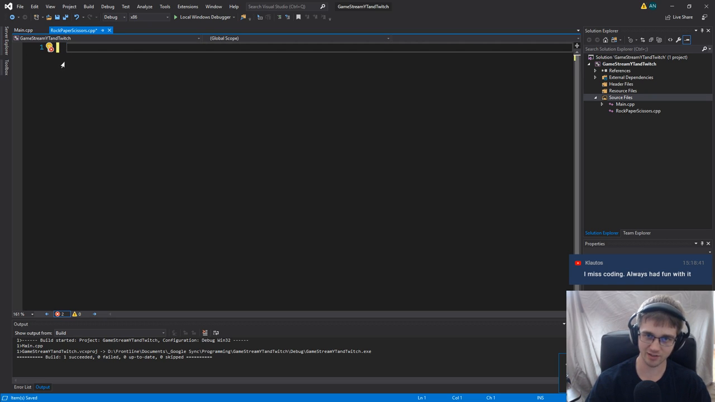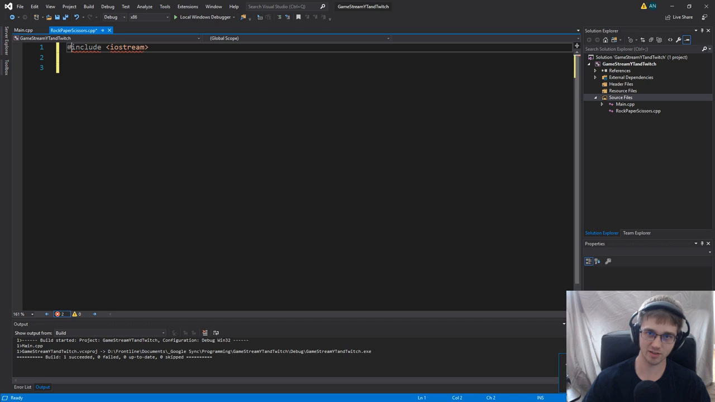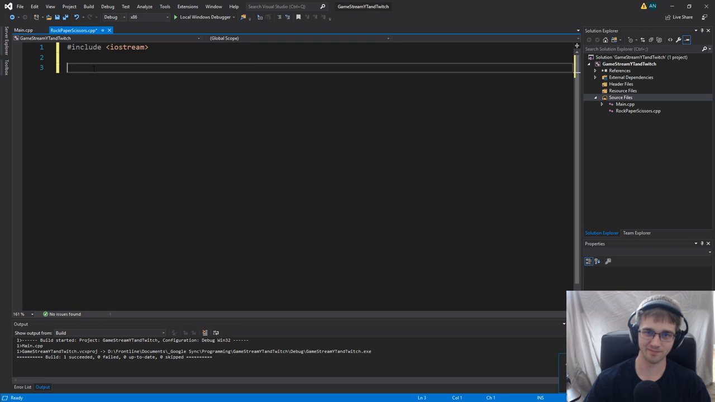Apparently, I had something else on my clipboard I didn't really want there. Include iostream. Oop, I just realized. Include iostream.